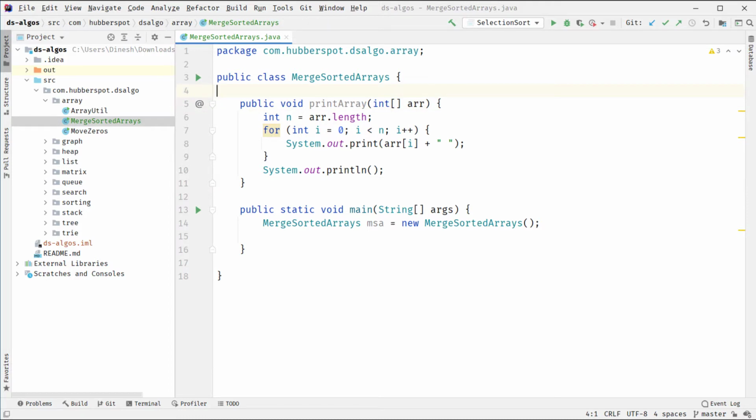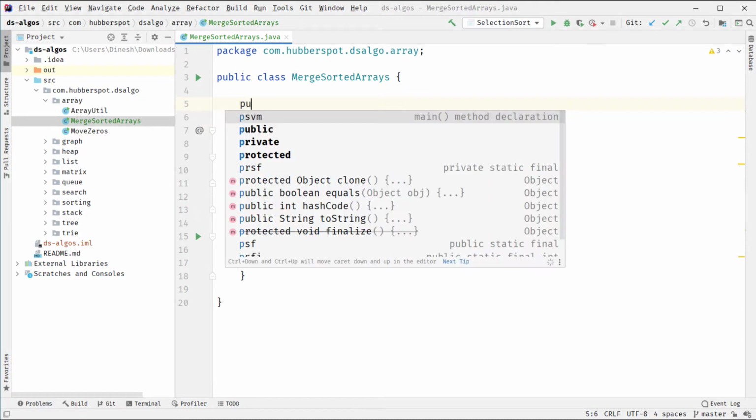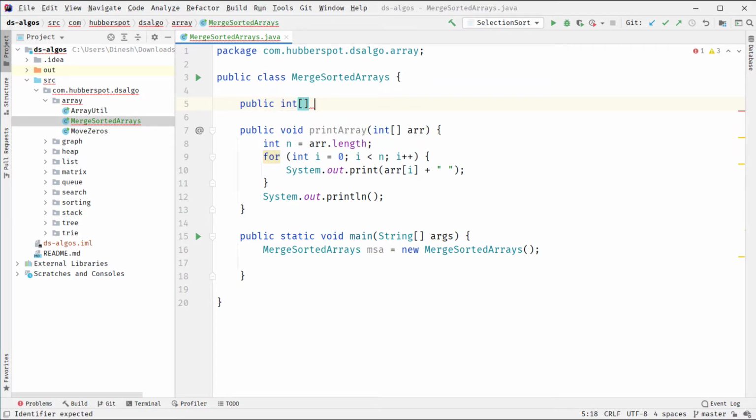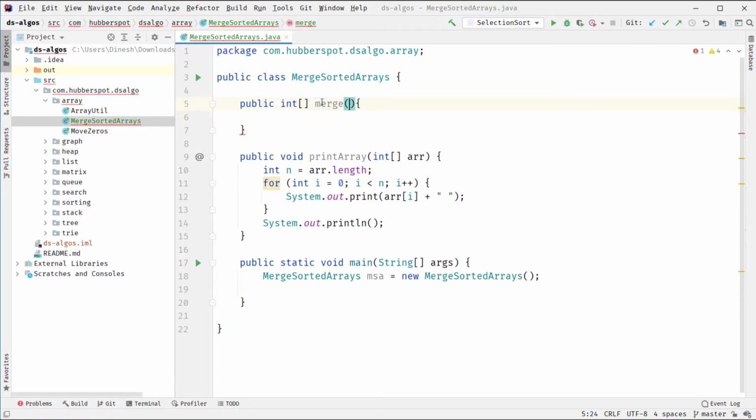So here you can see I will be creating one public method whose return type would be an integer array, because we want to merge two arrays which are sorted and we want to return back the merged sorted array having elements of array 1 and array 2. The method name I will be giving as merge. This method will take four things. One would be array 1, other would be array 2, the length of array 1 and the length of array 2, which are denoted by n and m.